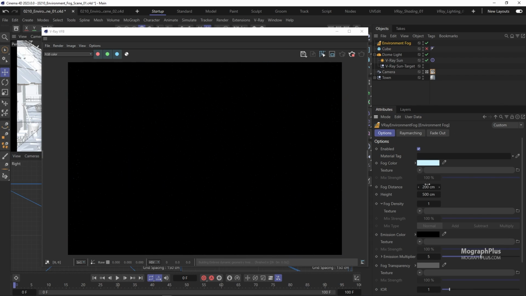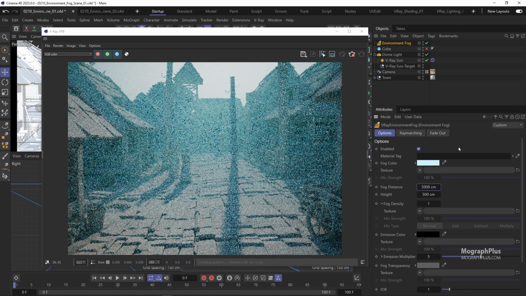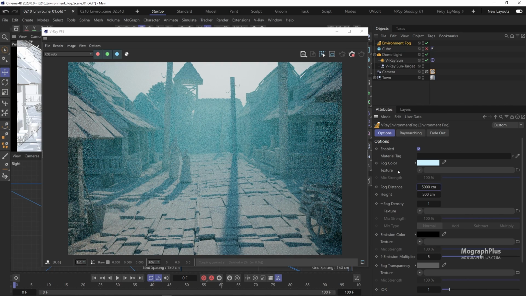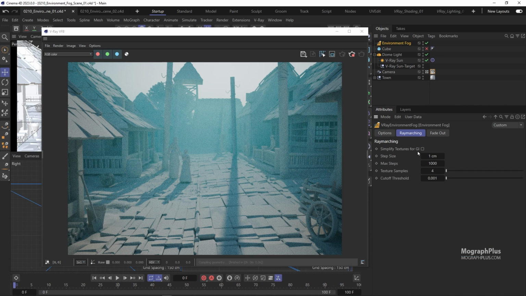You can control different parameters like fog color, density, transparency, or emission color with a texture. When you use a texture to control those parameters, this texture samples value under the ray marching tab will be used to determine the quality of the texture sampling through the fog volume. And this step size parameter controls the overall quality of the environment fog. The lower the value, the better it is. But you normally don't have to change these parameters that much really.